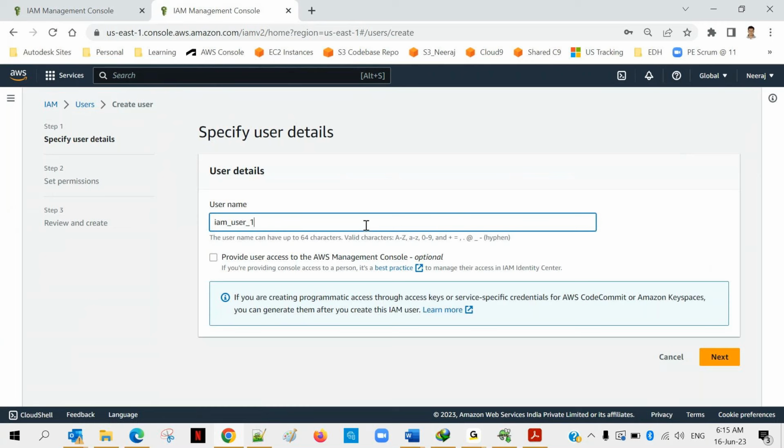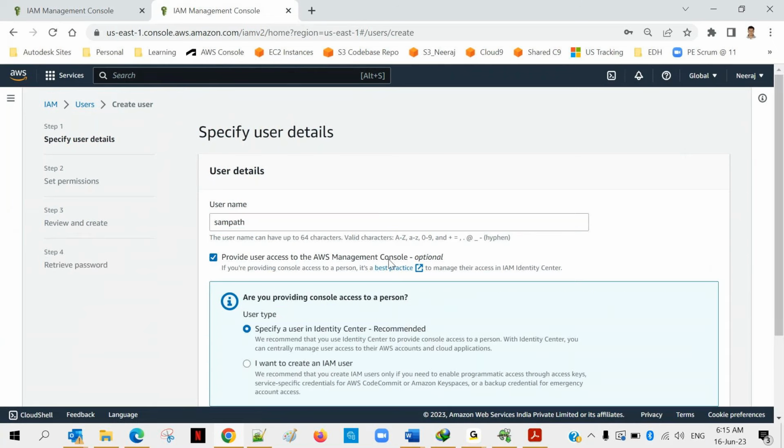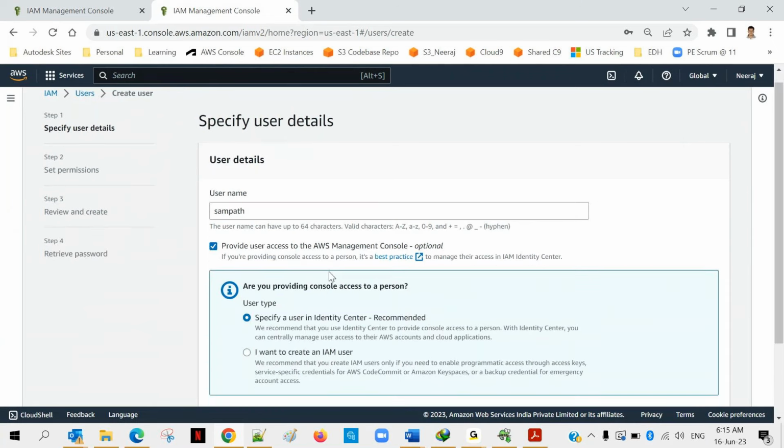So IAM user one. Definitely, it's not a meaningful name. I can give some name as well, like Sampan. Okay, I can give it like this also. And after that, you can click this one: Provide user access to AWS Management Console. This is optional.